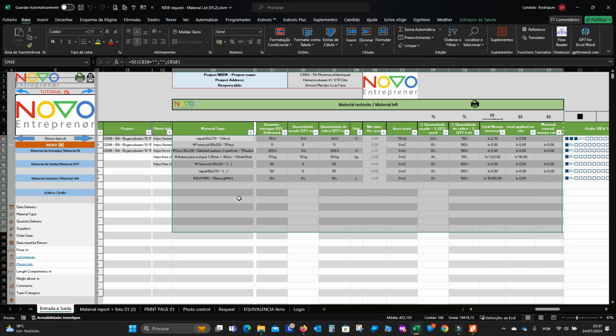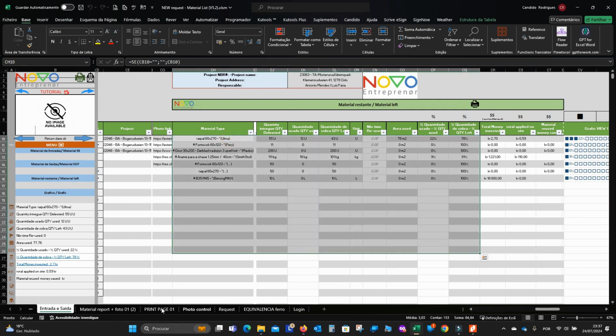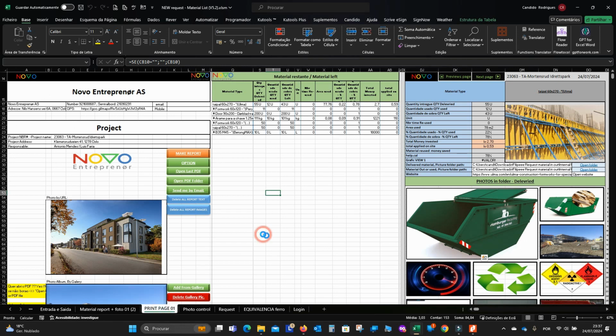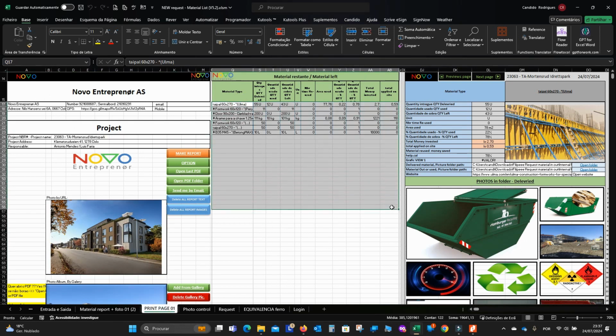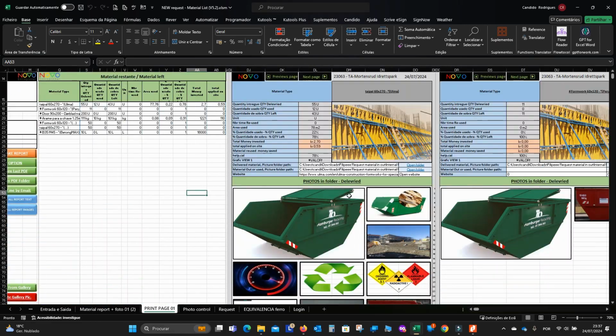Table number 1 is the material that goes in the project. Table number 2 is the material used or returned, and this table number 3 is the resume of it. So it will catch all this information. I will just copy and paste just there. Here it's fast because we don't have so much materials.